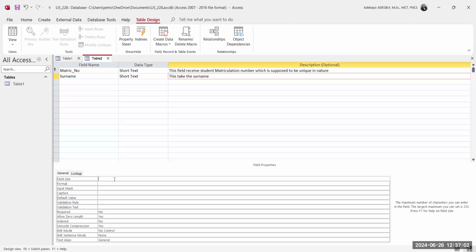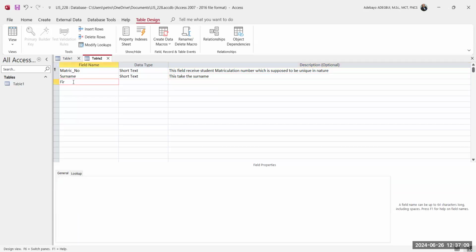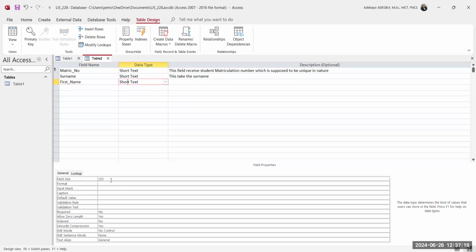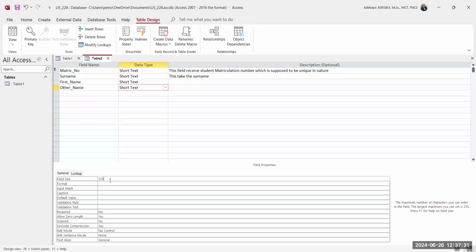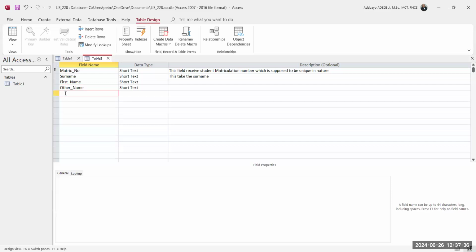It's more than 10. Let's say 20. So we have first name. Short text too. Let's keep that one as 20. I won't put description in that one so that we can be fast. We have other name. Short text. Let's leave it at 22. Gender.